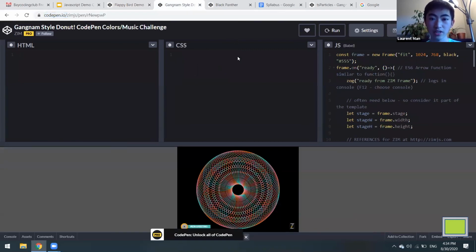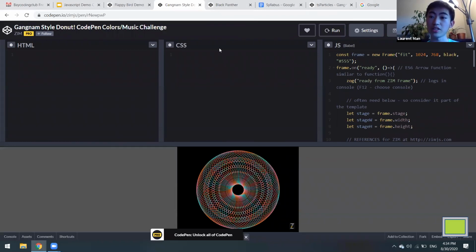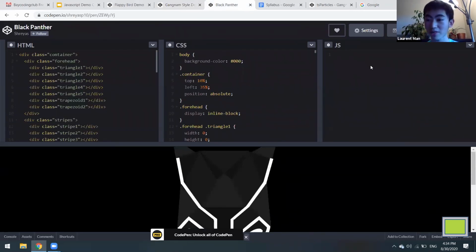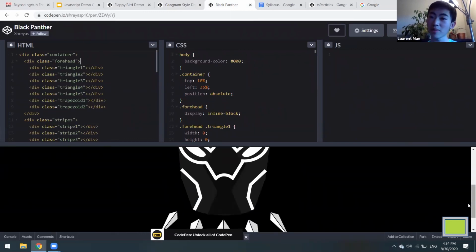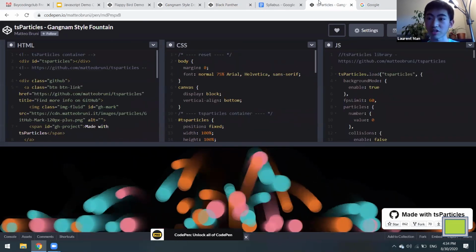So right here, I have a CodePen project open, and if I refresh it, you will see that it draws these rings of concentric circles with a little ring inside of each of them. And I don't know, for me, it's just a very cool visual. There are also other aspects of coding, like, for example, you can make a Black Panther mask using HTML and CSS. And you can also make really cool effects too, such as this, using just pure JavaScript as well.